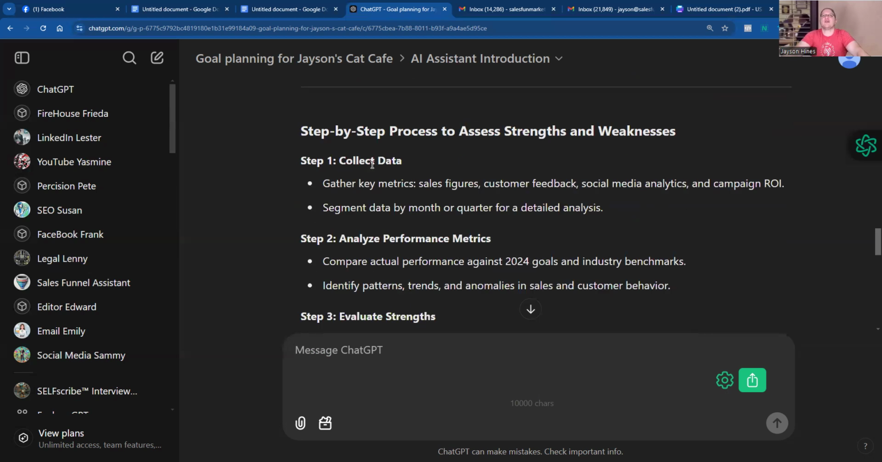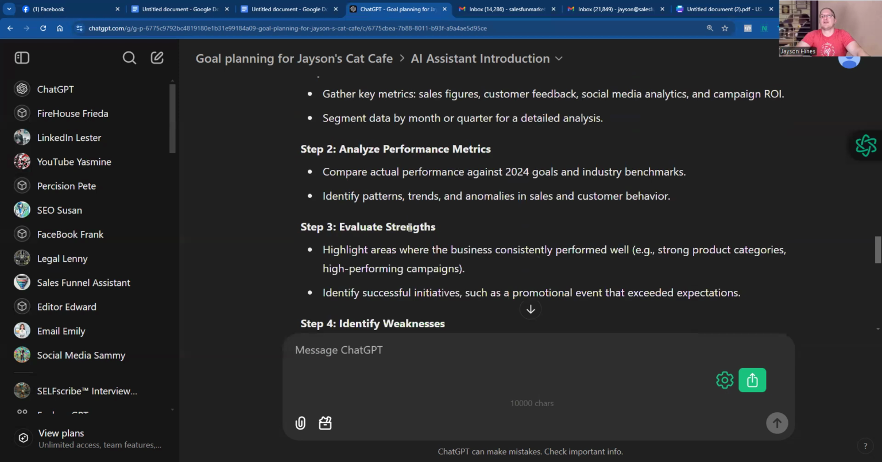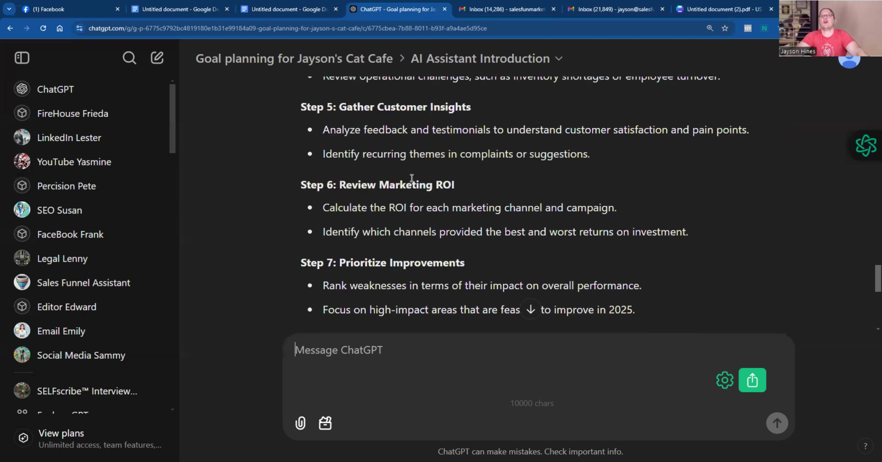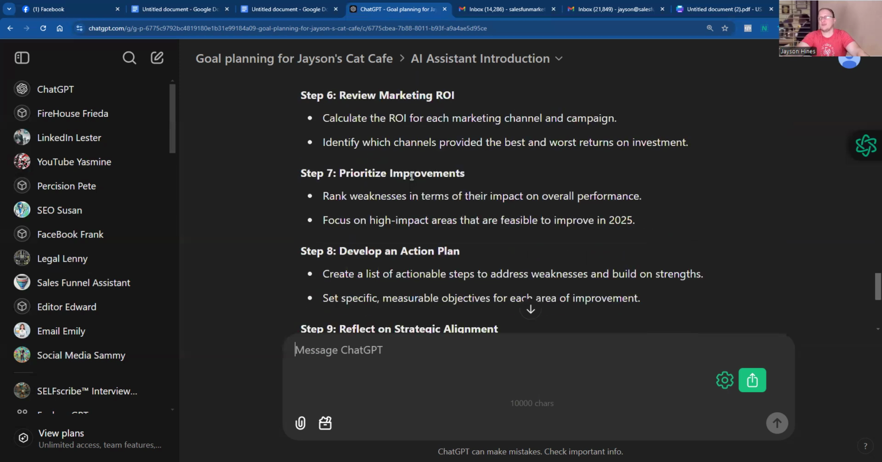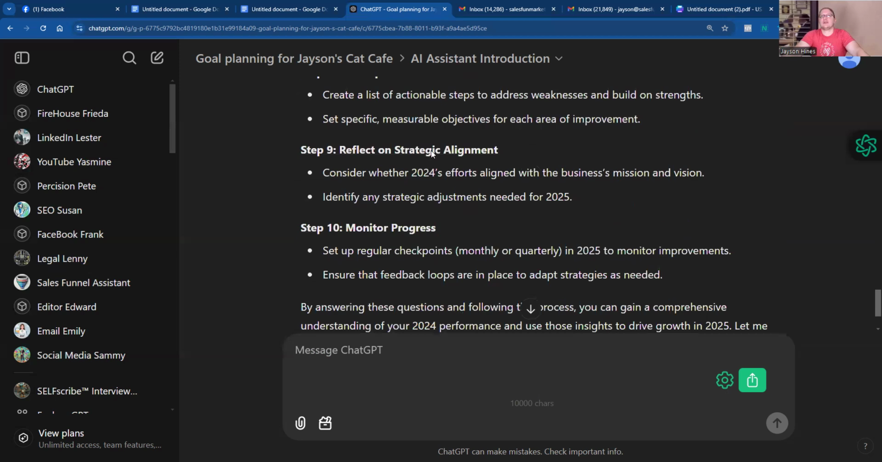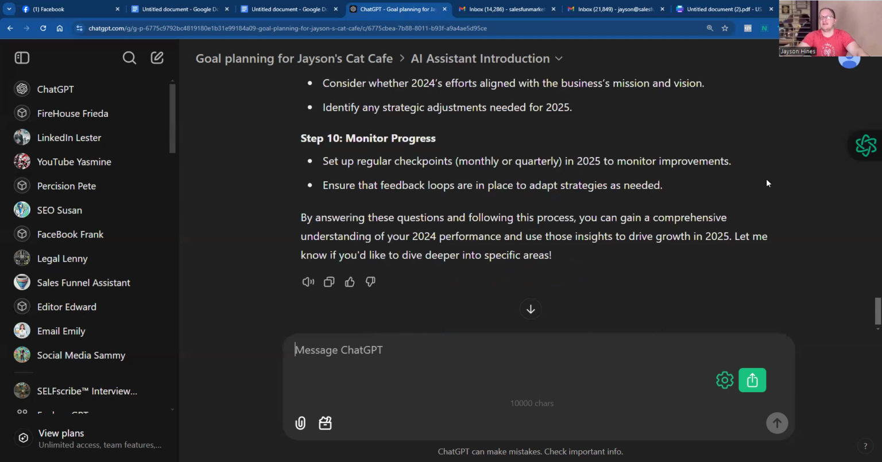You're going to collect all that data. You're going to analyze the performance metrics. You're going to evaluate your strengths. You're going to identify your weaknesses. You're going to gather all those customer insights. You're going to review your marketing ROI, and prioritize improvements, what's basically going to make you money or what's losing you money. Develop an action plan, reflect on your strategic alignment, and then step 10 is to monitor your progress, which I would typically say is monthly checkpoints. That's what I do with clients when I do consulting: I meet with them at the beginning of the month and at the end of the month and say, okay, where are your marketing efforts going?